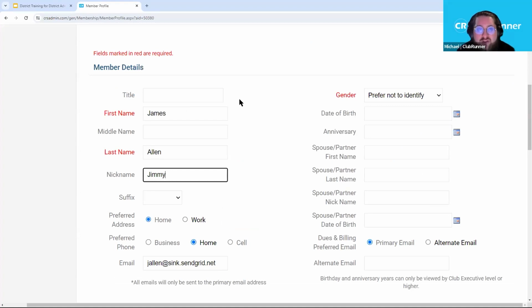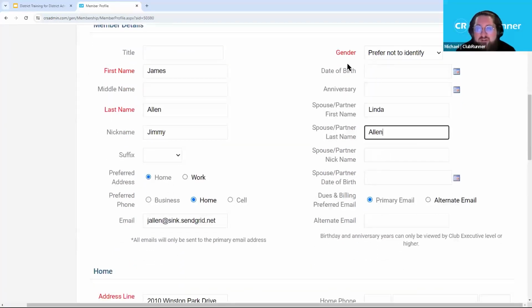Jimmy here wants to add their spouse's information into their profile as well. So we can add in that information too. So let's say our spouse/partner first name, Linda, and their spouse/partner last name, Alan. And then you can share whatever additional information that they want here as well.